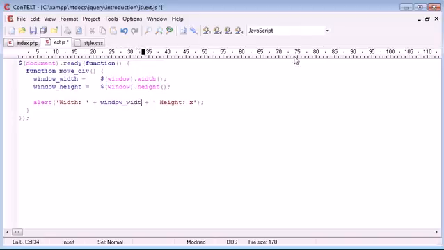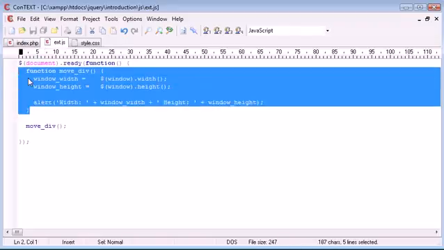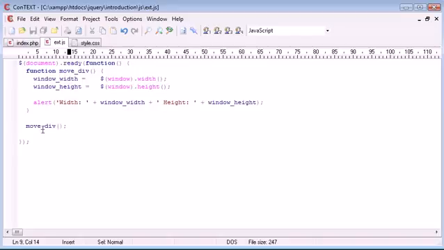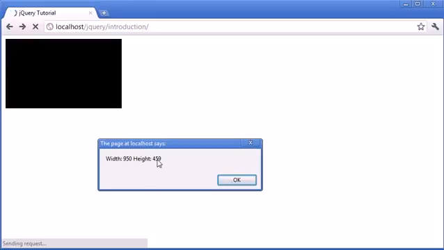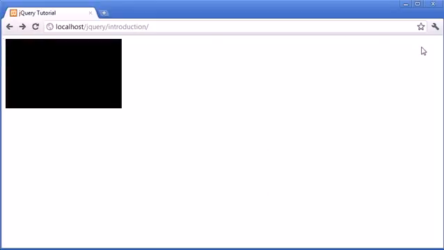Okay, and we can just append on windowHeight. So we're taking the window width from here, and we're applying it to a variable called windowWidth. We're taking the height using windowHeight. Obviously window is the current window and it will change depending on where you move it, and then we're alerting out the width. So in here we can just call this function moveDiv, so when the document is ready we define this function, and then we call the function down here. So now when we refresh, we get width 950 and height 459. So that's the current width of my window.